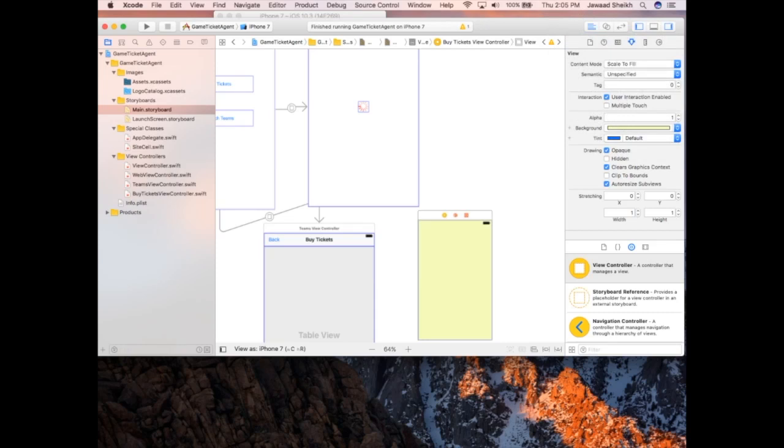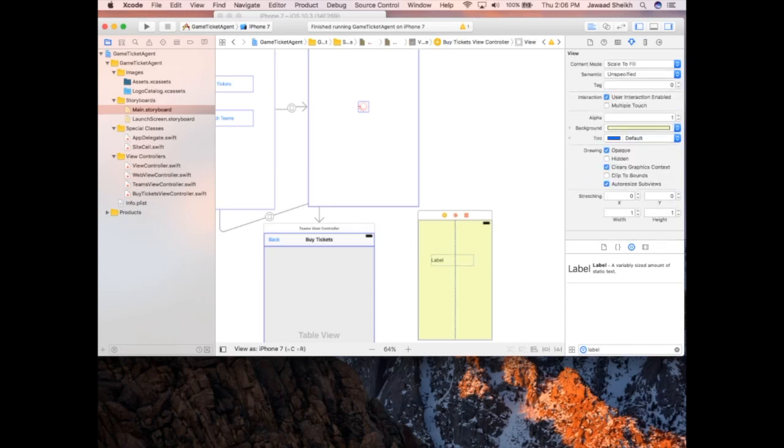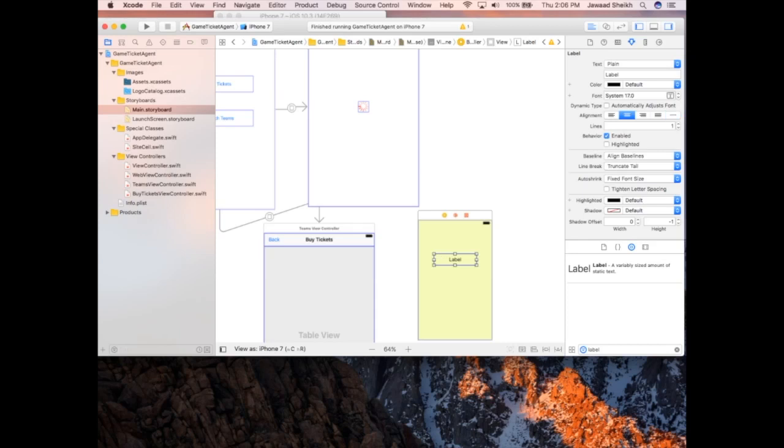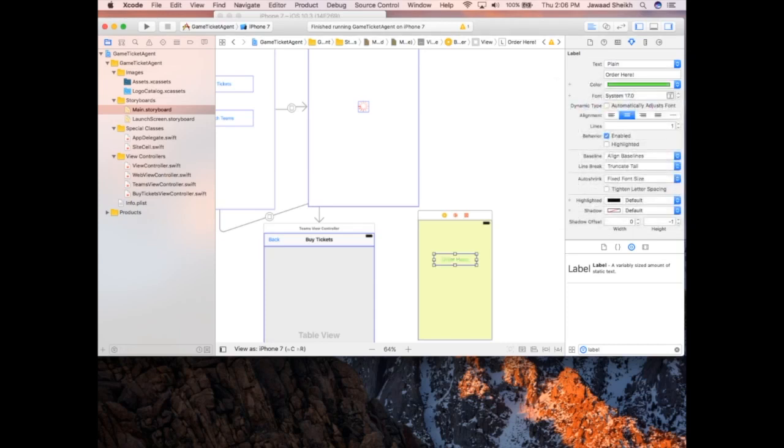And at this point, you would create a whole order form: name, PayPal ID or credit card, submit, cancel, quantity, all those different things. I just want to put the label order here, just to signify, hey, this is an order form. Center that. Say order here. And even change the color. There. So we can increase that font. There.